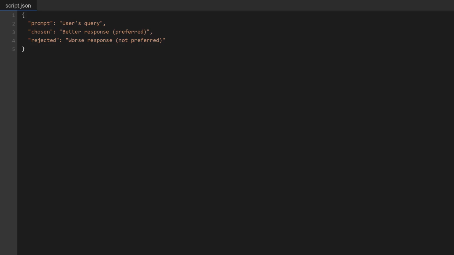The base structure looks like this. A prompt key holds the user's question. A chosen key holds the response you want the model to move toward. A rejected key holds the response you want it to move away from. That's the entire contract. Everything else in DPO training flows from this 3-field structure, so make sure your dataset builder produces exactly this shape before you touch the trainer.